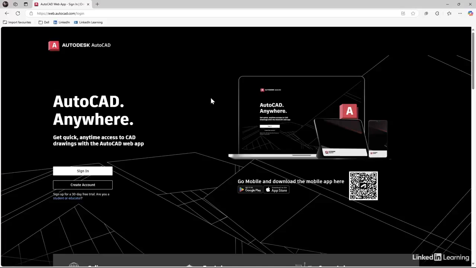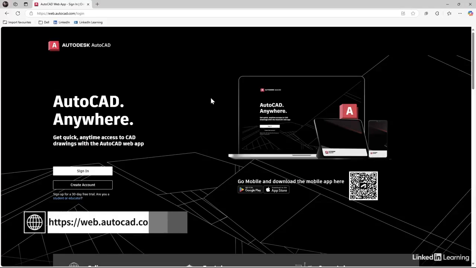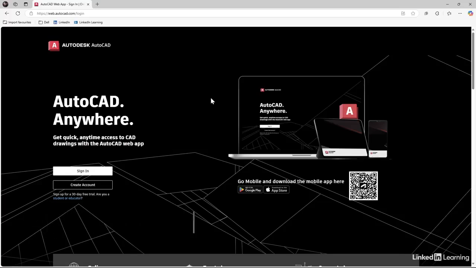So here we are in a browser looking at the AutoCAD web page. I say the AutoCAD web page, it should be the AutoCAD web page, right? Basically, what we're looking at here is a page where we can now use AutoCAD in a web browser to go and view the drawing that we have saved to the cloud.